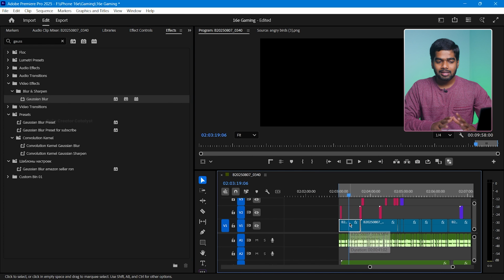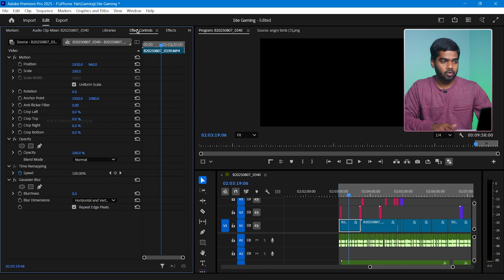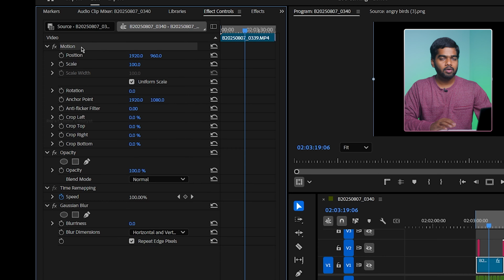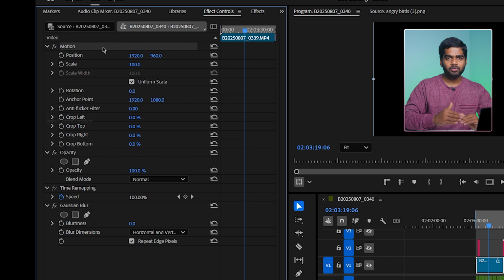Now to edit these settings, we need to go to Effect Controls. This is the panel. You will learn more about this in coming videos. It's very simple, guys, no rocket science. Once you start using it, you remember everything that is there.